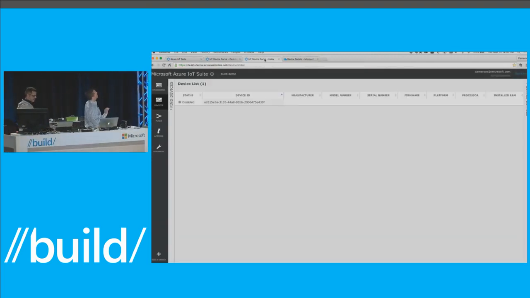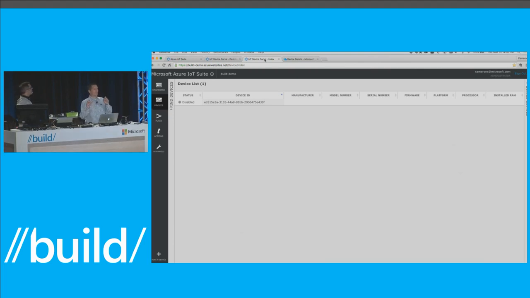Back to this. Okay, so what you see here is an Azure IoT suite that we have actually customized a little bit to show a device that's been disabled. And what we've done, and I'm going to show you in a second, we've added a button here that allows me to update the firmware of this particular device. This device is right here. It's an Intel Edison board. It's running Yocto Linux, and I'm going to update the firmware via a command coming from the Azure IoT suite. Let me show you how I can do that.